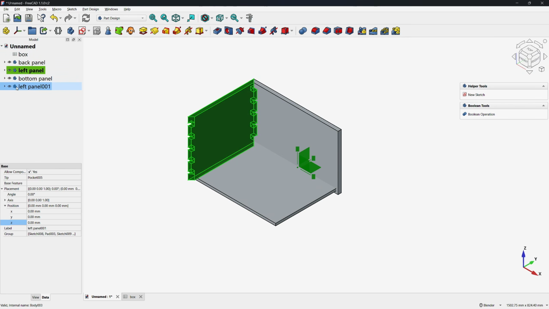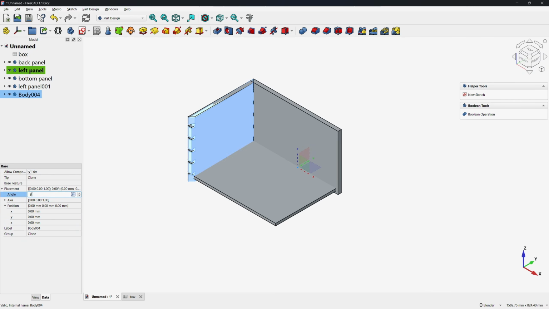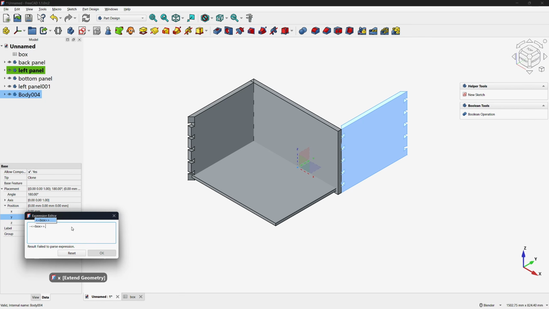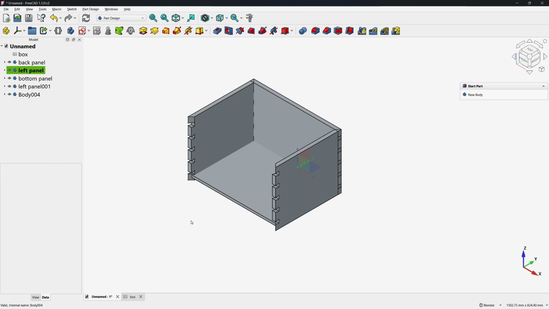Then we can clone this duplicated body and transform it to the right. First, make it rotate 180 degrees, and then transform it in the Y direction. Now let's check it. That's right.